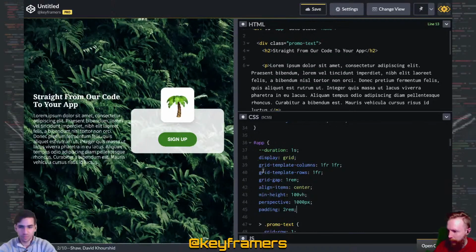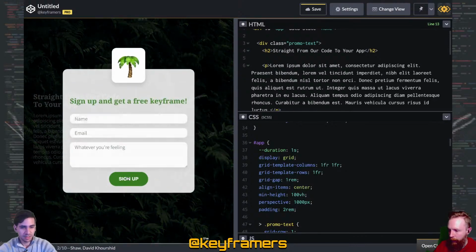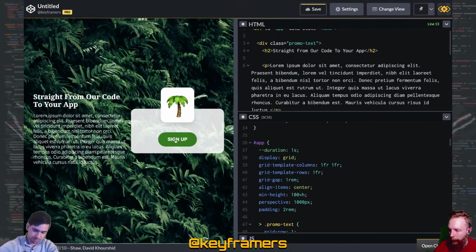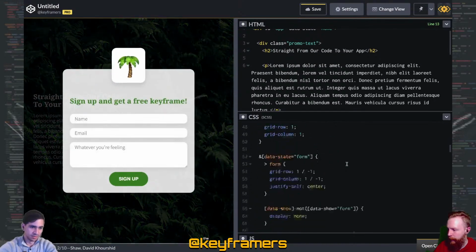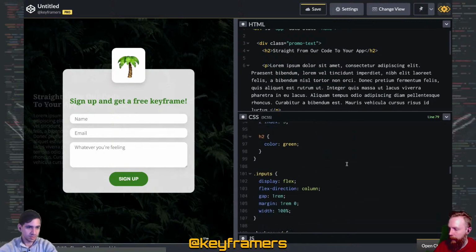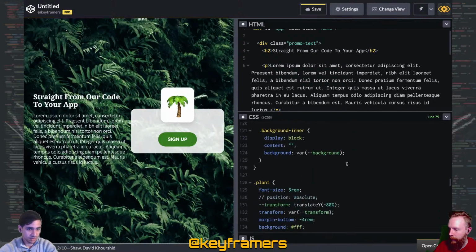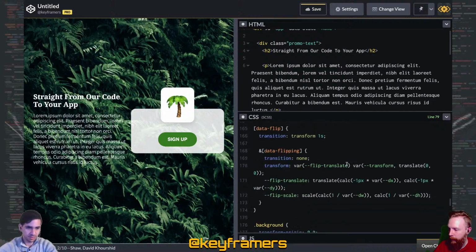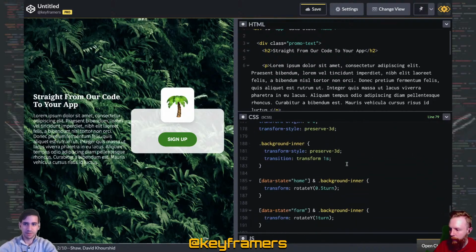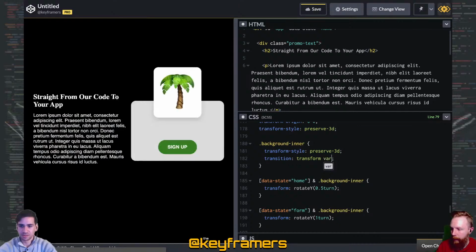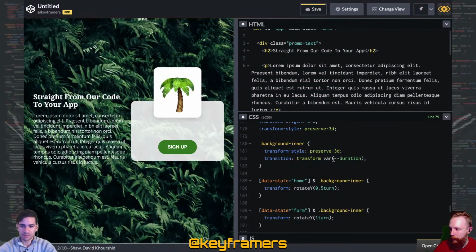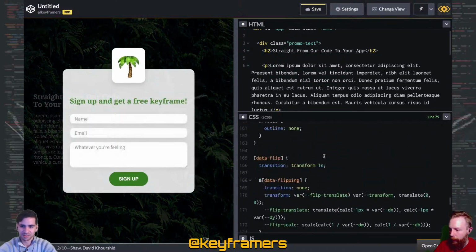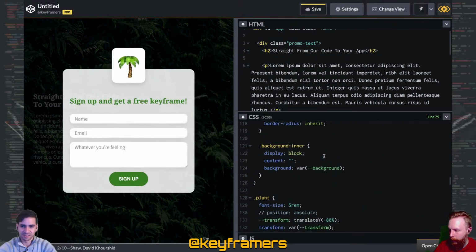Let's see, data state form, data state home. This is where the plant should be just an absolute unit. Right now it's font size 5 rems, so we're going to say font size 8 rems. And let's see what happens. Oh, we don't have scaling. That's unfortunate.